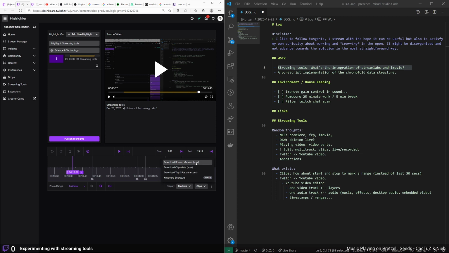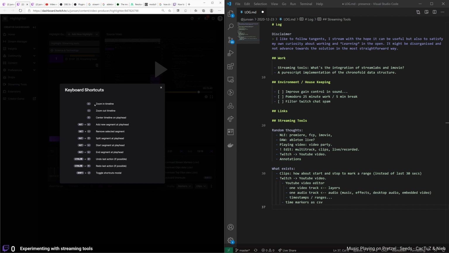I can download them. Hey, now we're talking. Now we're talking. So that's an API between whatever and whatever that Twitch, you can export markers as a CSV file. And that's cool. Clips data, top clips data, and there's keyboard shortcuts too. Plus, minus, T to center, and new segment at playhead. I don't see anything to move between segments though.